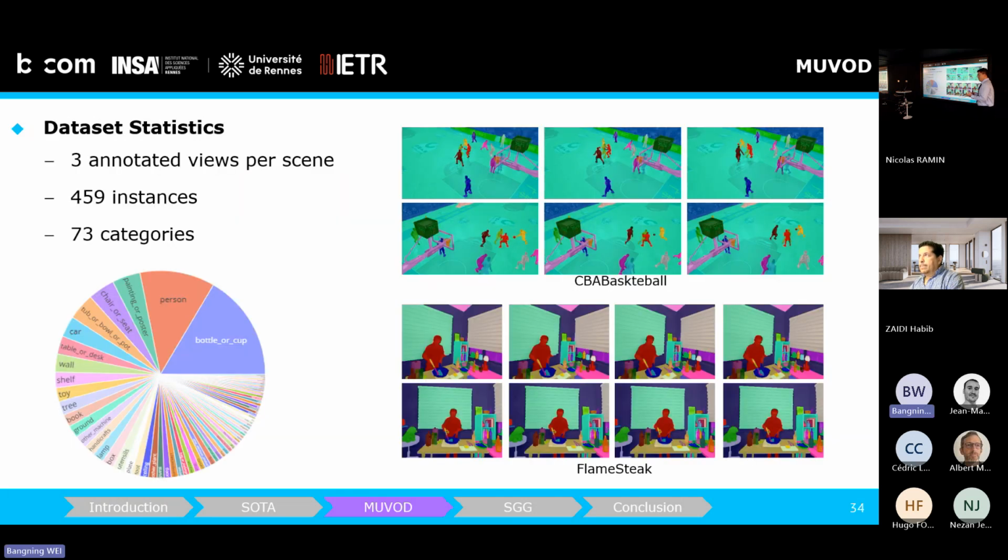So with this semi-automatic annotation strategy, we have annotated our dataset, which has 3 annotated views per scene and totally 459 instances and 73 categories. And you can see that the objects in the different views are well represented by the same color, meaning that they are spatial temporal consistent.